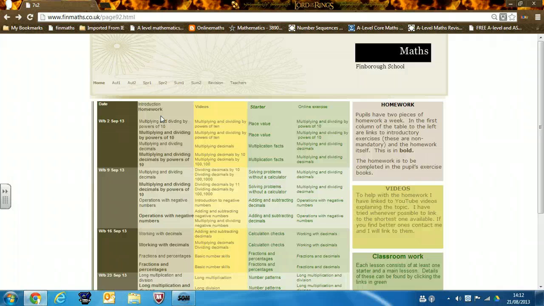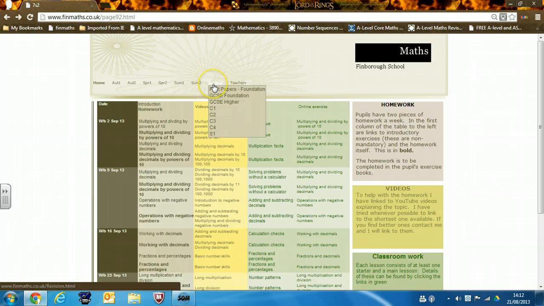Now, how else can you use the website? Well, when it comes to the end of year exams, every pupil does a GCSE paper. So you might want to start early and look at GCSE papers.